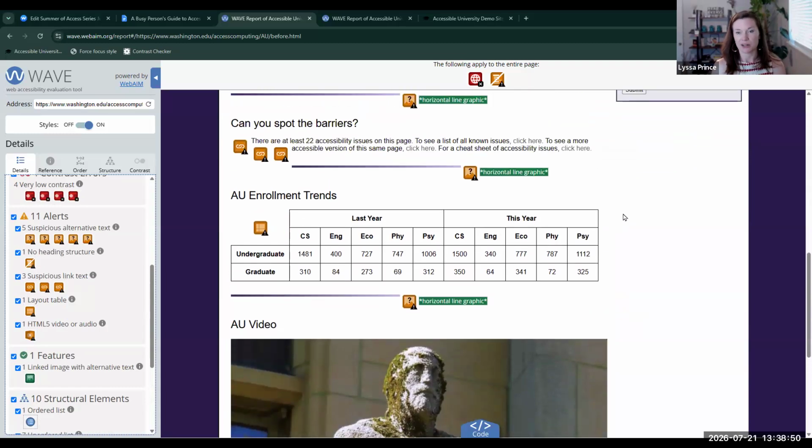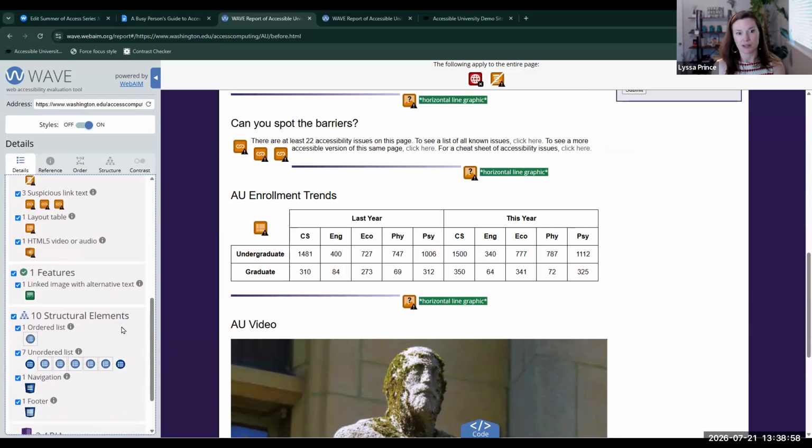And this is where, again, you're going to need to do somewhat of a manual check. If you're seeing something that looks like a table, and there isn't anything either in the alerts or in the structural element section that shows up as a table, then we know we have a problem, right? So we can use Wave not just for displaying errors and alerts, we can also use it to kind of expose some of that structure that is so important to our assistive technology.